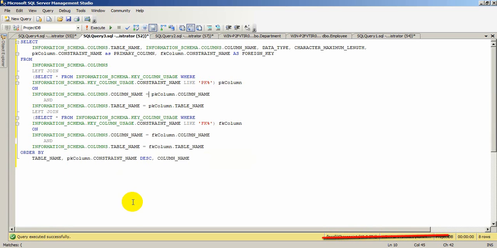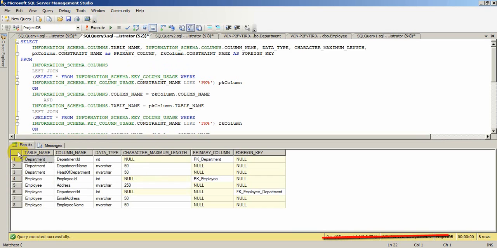You can see what we have done. Just refer quickly. We have used the information schema columns and key column usage tables. We create two instances of the key column usage, first for the primary key, second for the foreign key. We have used the left join with columns and the primary key table and foreign key table. We have ordered it by table name, then primary key constraint name, then the column name, and we just update the names of the columns. You can see our data dictionary is ready.